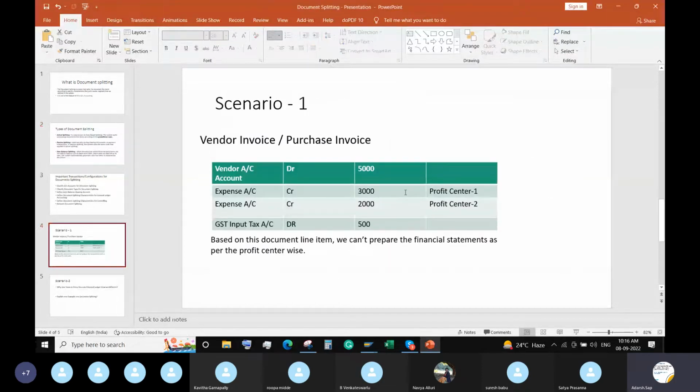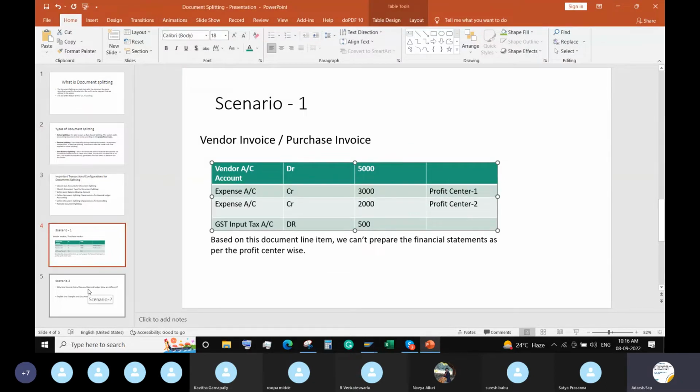Without document splitting, it is very difficult to split a line as per the tax. But in document splitting, the 500 is divided: 300 for C1 and 200 for C2. So it is a main advantage.